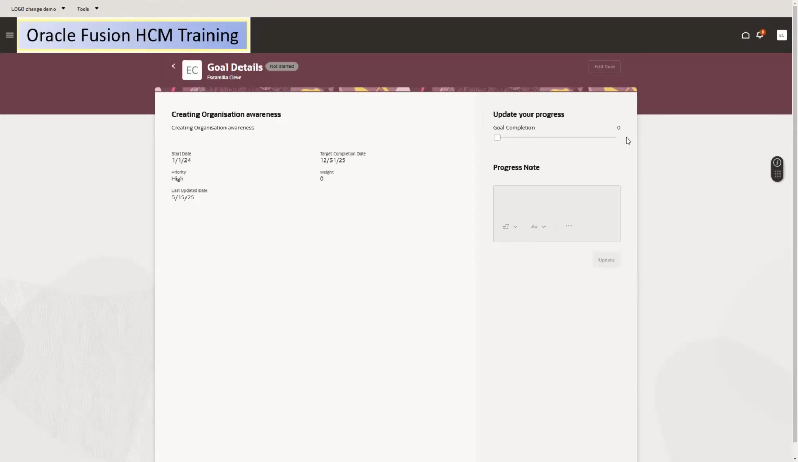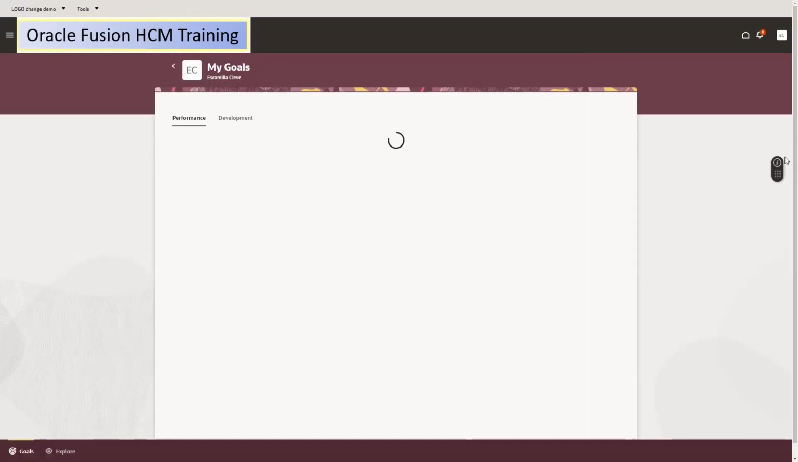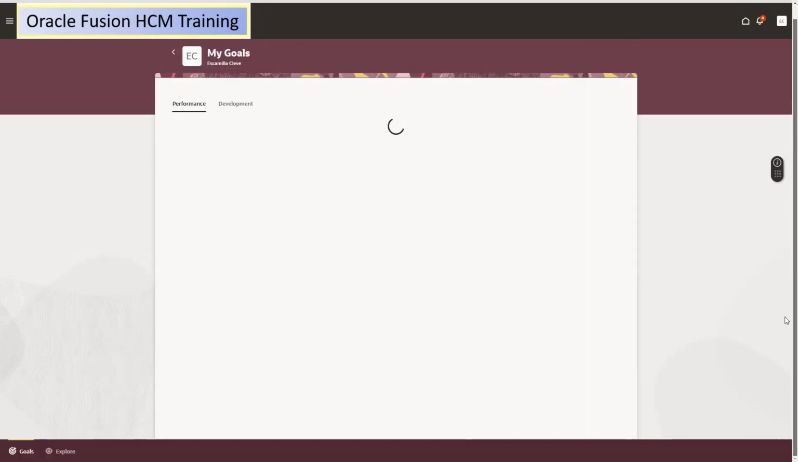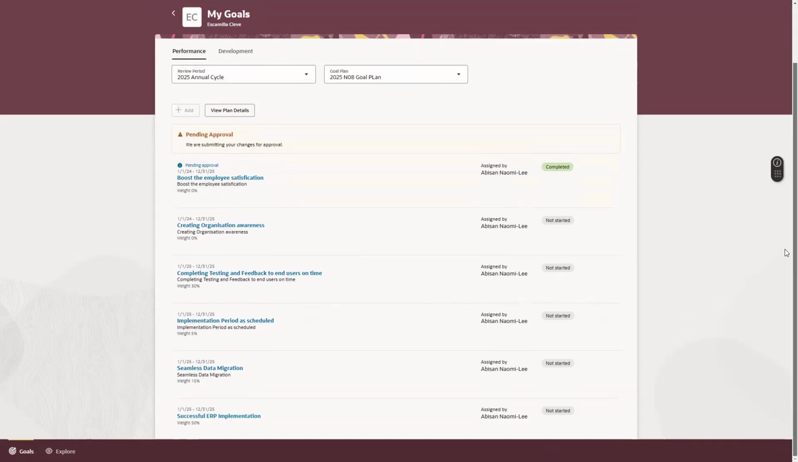Unless that is approved, I won't be able to make any changes. Yeah, this is also one thing that we have to remember. When the goal percentage is somewhere in the middle, it should be approved by the manager. Only then will adding a goal also be disabled.